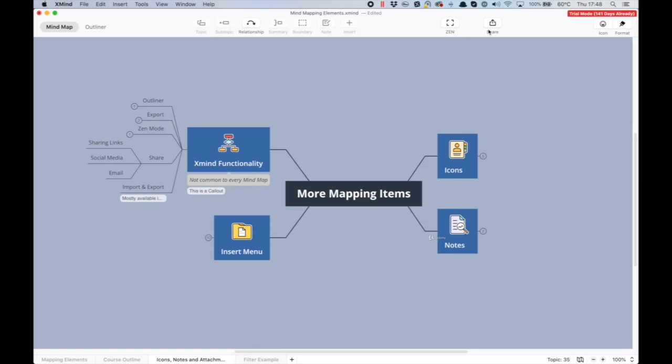Okay, so we'll wrap up this lesson here. There are a few more pieces of Xmind functionality that we haven't covered yet, but we will be covering those later in the course. And at this point, please don't worry about trying to remember all of the items we've just covered in this lesson. We're going to be using them practically in all the lessons as we go through the remainder of the course, so you will become very familiar with them very quickly.